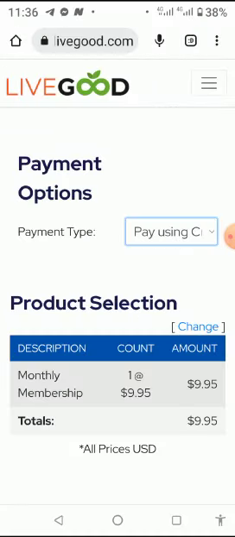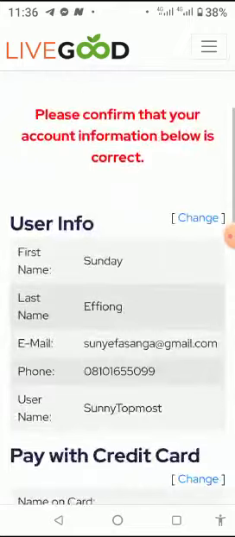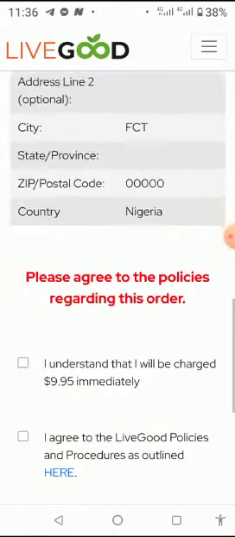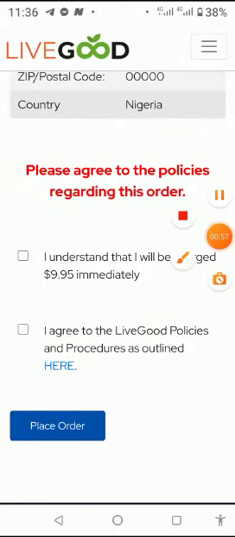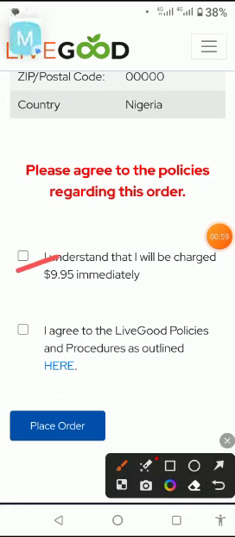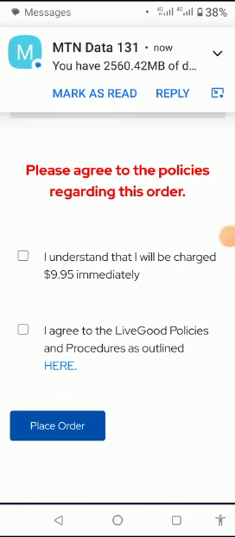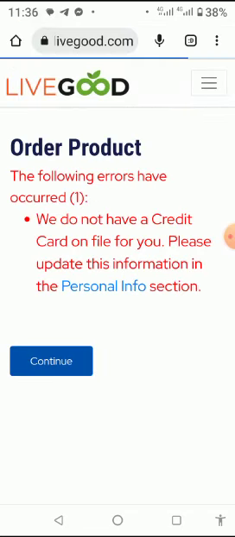If you click on Pay with crypto, you need to scroll down and click on I understand and I agree. So I'm going to place this, then I'll click on Place Order. You do not have credit card, that's because I chose credit card. I've not chosen Pay with crypto. So I'll quickly go back.